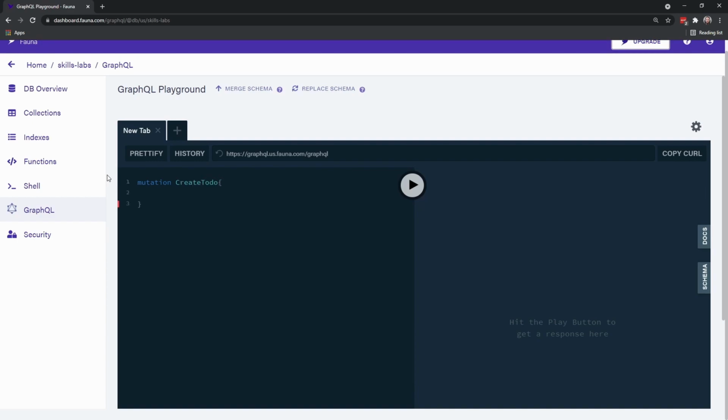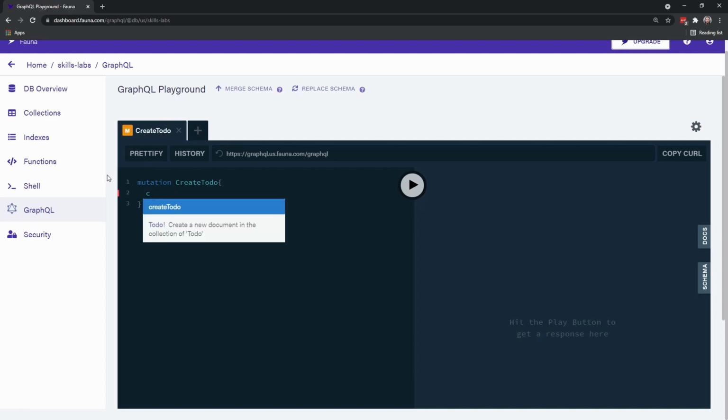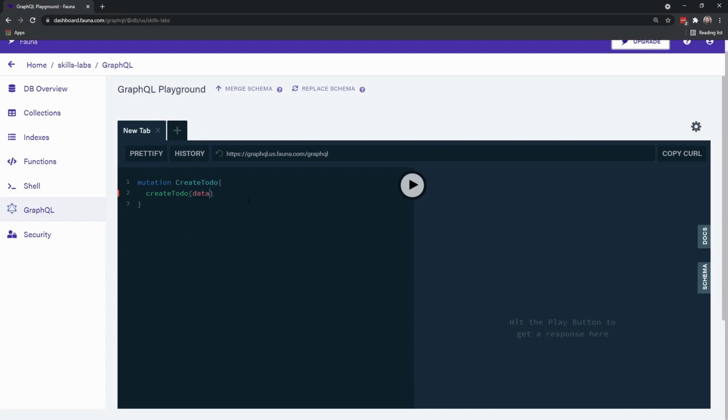And then inside of here is where we actually do the functionality. So if you press the letter C, for example, you'll see IntelliSense is available. It says create a new document in the collection of to do, and that's exactly what we want to do. Then we're going to put a set of parentheses here, and it's going to tell us you probably want data, which is the input for the to-dos, and that's definitely what we want.